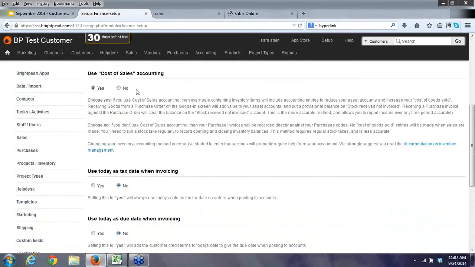Basically, the difference is if you select yes, a sale will post an entry to reduce your assets and increase your cost of goods sold. And on the purchase side, when you receive a purchase order, that will increase your asset and affect your stock received, not invoiced account. And once that purchase order has been invoiced, that will go to accounts payable.